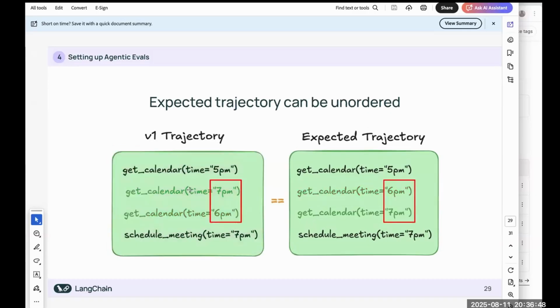But you may come back and say, in my use case, the order doesn't matter. As long as tool 1, 2, 3, 4 are called in any order, I'm okay. I think my application is fine. If you believe that, then you can tell the evaluator that my expected trajectory can be unordered.